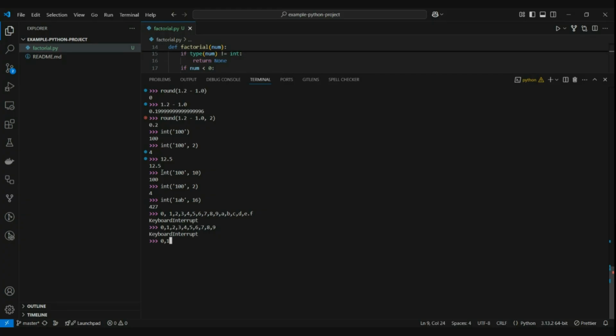So here we are converting this 100 into a base 10 number, which will result in the value 100. If I convert this 100 into binary, its value becomes 4. And if I convert this string into a hexadecimal value, its value is equivalent to 427. That's what it is.